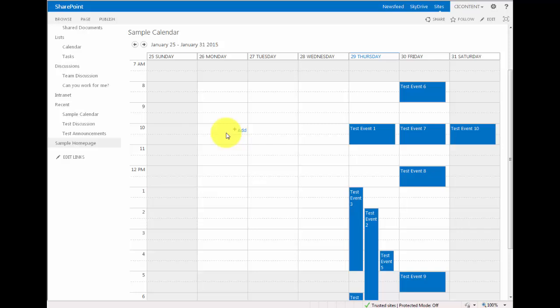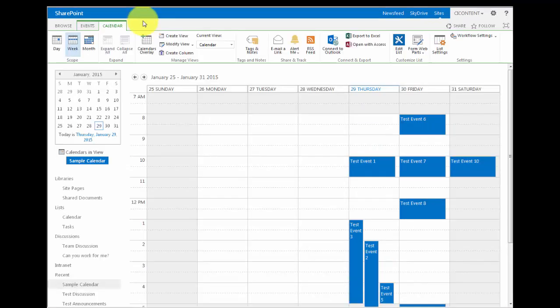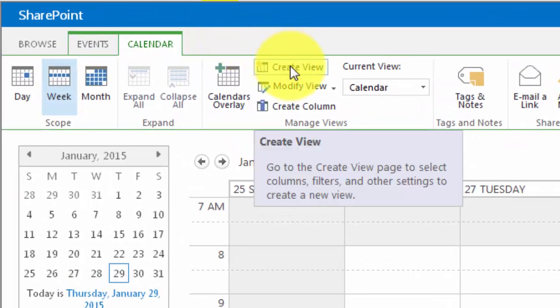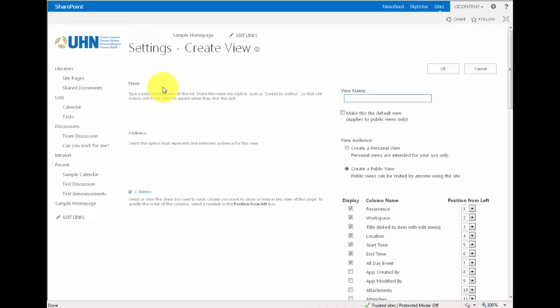If you would like a more streamlined and simple appearance for your calendar, another option is to change the view to a weekly summary. To create a summary view, first click on the calendar to take you to the web part. Then click on the Calendar tab and then press Create View. For this example, we will be selecting Standard View, and we will call this view name Weekly Summary.